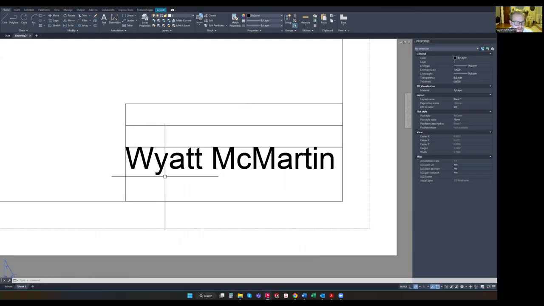Then just click anywhere to get out, and to make sure that you're not still in a command, just click escape. I usually just click it a couple times. It's kind of a habit at this point. So now we have to do our justification, which means we want to justify it to be middle center. So we want it to be in the middle vertically, and also centered horizontally in this box.